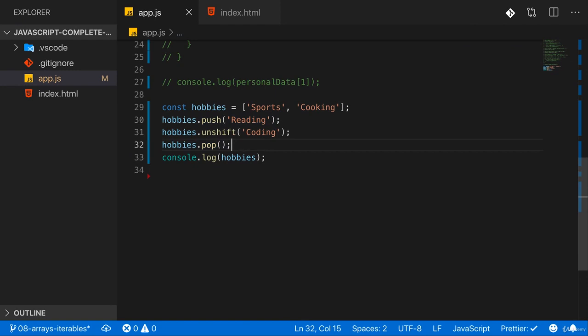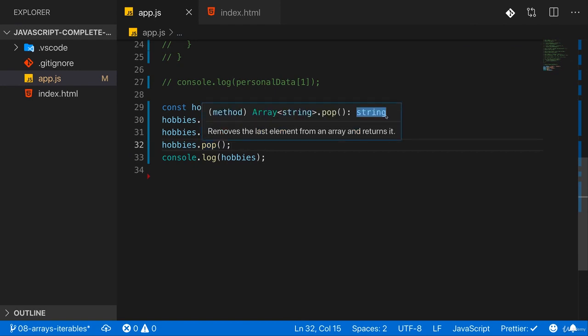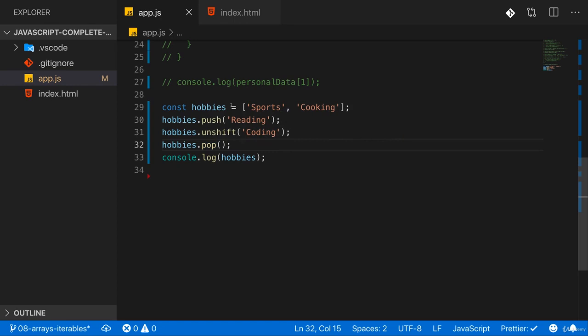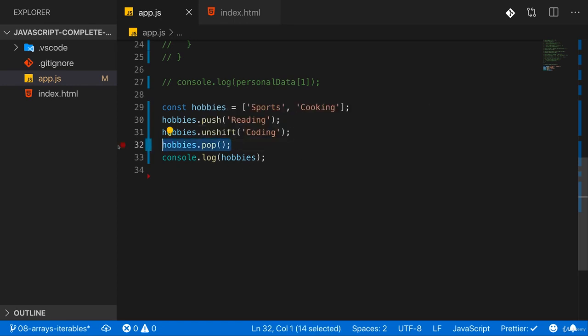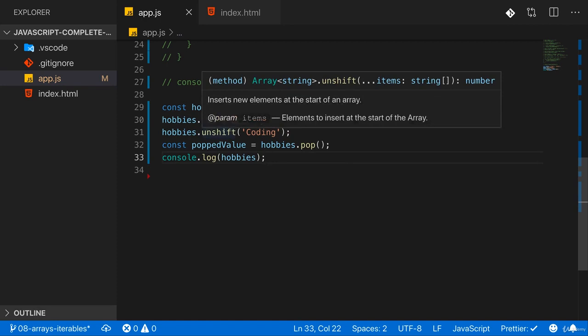Now also nice to know, pop does indeed return the element it removed. So here, since I run it on an array of strings, it will return a string. I'm not doing anything with the return value here. I just let it go into the void, but you could store the popped value here and then do anything with it if you need to. By the way, unshift and push also return something.